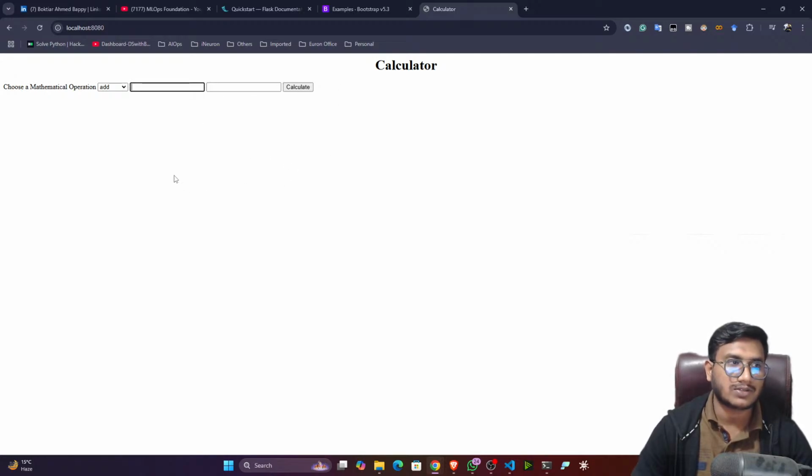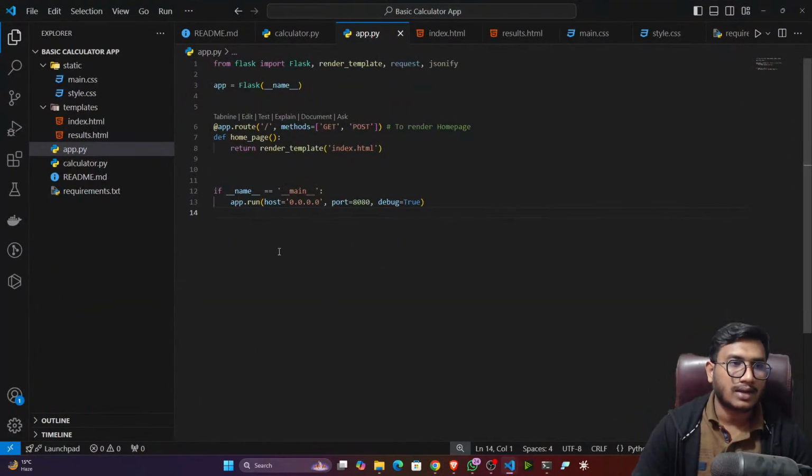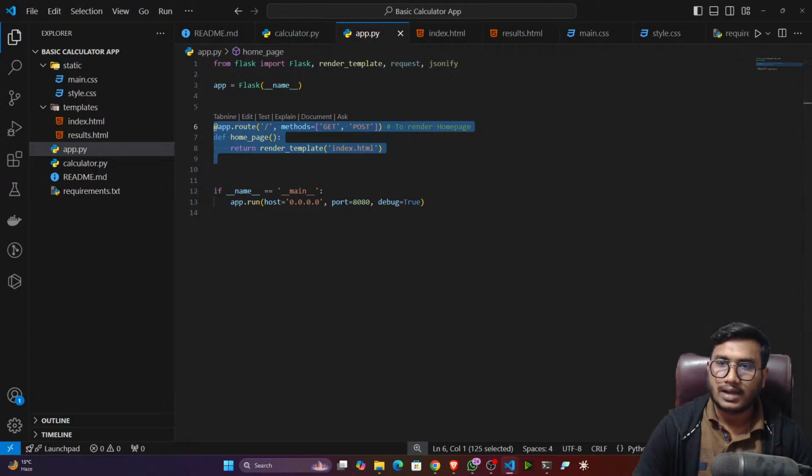Now we can beautify it also. It's not like you have to keep it like that. You can also beautify this front end page. So here you can select whether you want to do addition, subtraction, multiplication, division, and you can give two numbers and calculate it. But as of now it won't be working because I haven't added that calculator functionality. Only it is rendering the home page. Now let's add the calculator functionality.